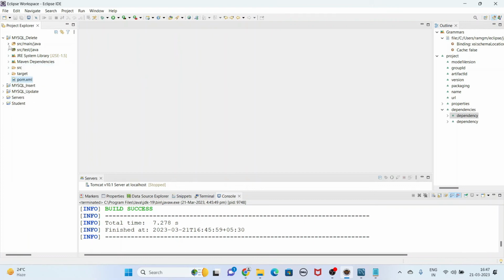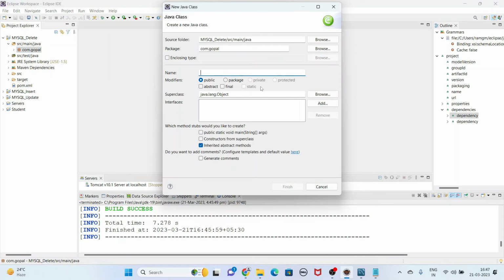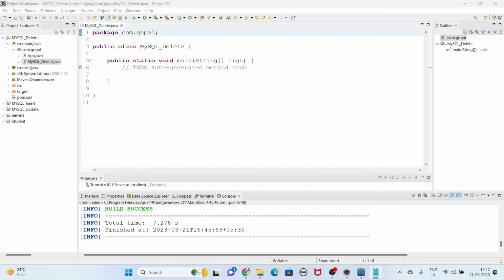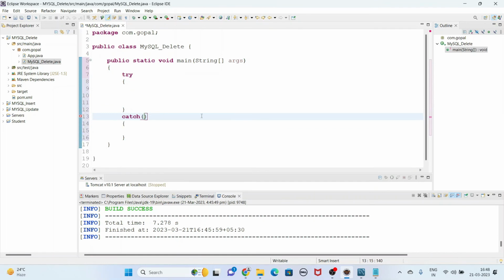Okay, fine. I am creating class com.gopal. Right click, new class. I am giving the name of this class MySQL delete, and I will take the main method, public static void main, and finish. MySQL delete class file is created. I have to follow the same system. Put the JDBC connection in a try and catch block. Try, catch. Here I have to write Exception e, and here write System.out.print and pass the e.